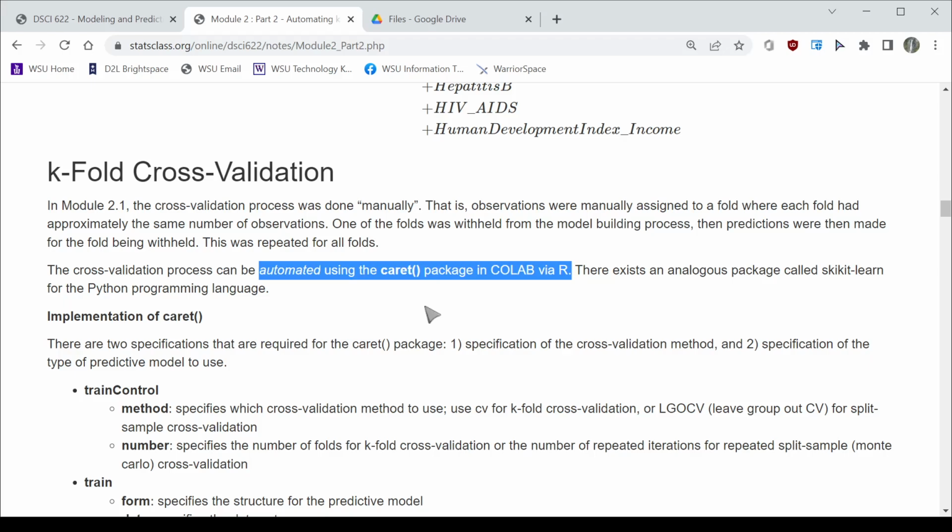We're going to use the caret package when I do split sample cross-validation in the next module, or when I do Monte Carlo cross-validation. We're going to want to use the caret package to do this. It's going to make our programming life a lot easier. There does exist an analogous package called scikit-learn for Python. So Python, like R, has the ability to automate this process of doing cross-validation.